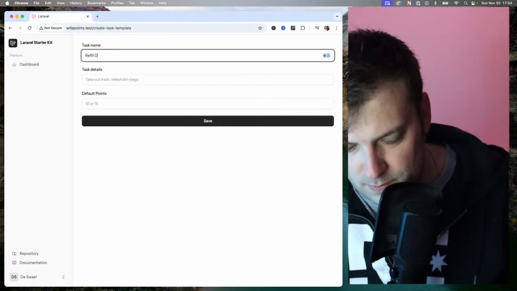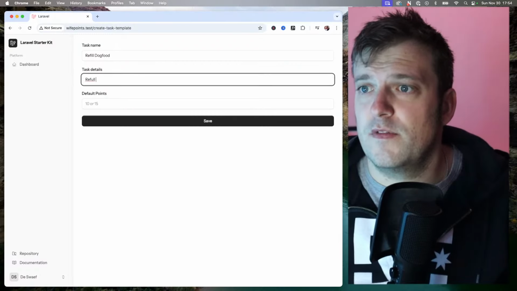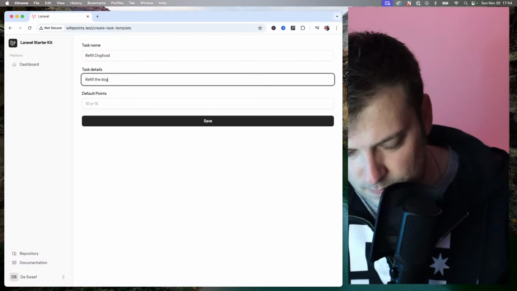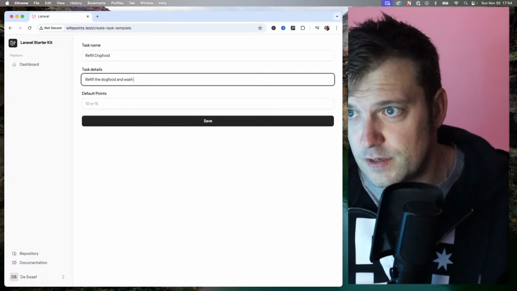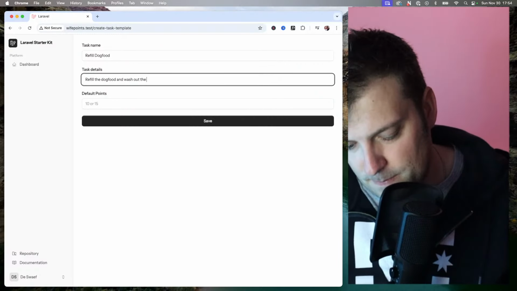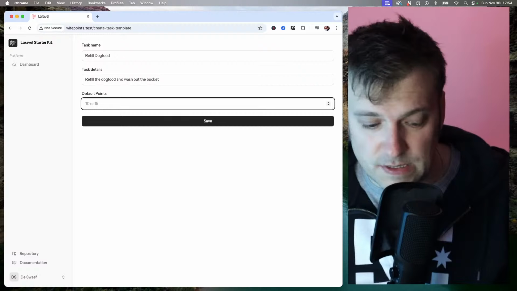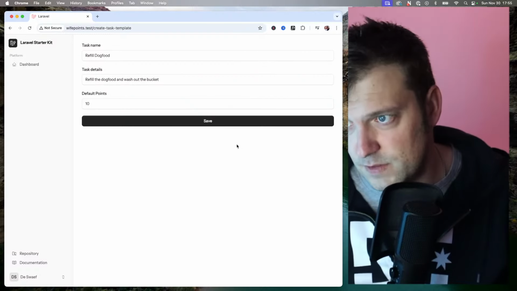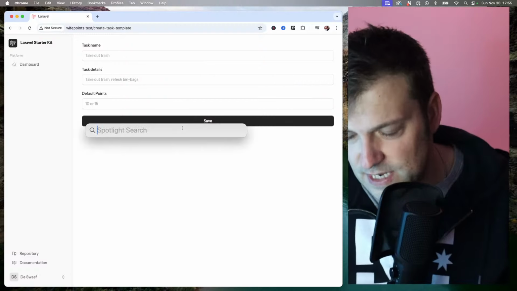Refill dog food. Refill the dog food and wash out the, how's it called? The bucket? Yeah, the bucket. So that's a little bit more. Nah, it's also 10 points, right? 10 points. Okay, cool. Okay, I need to redirect on that as well.